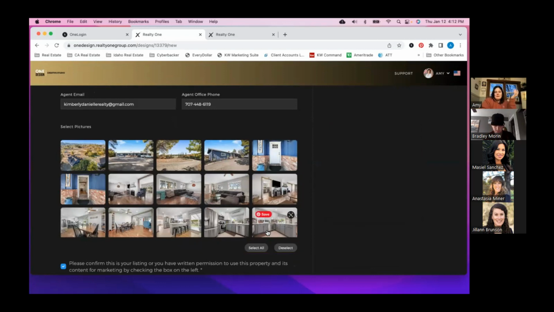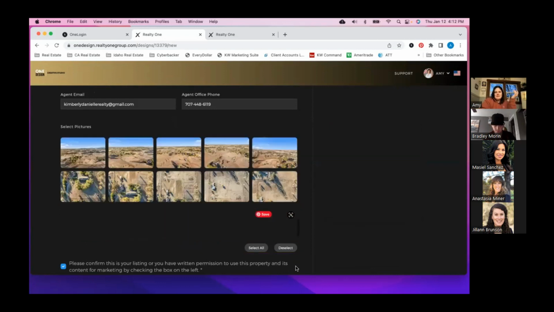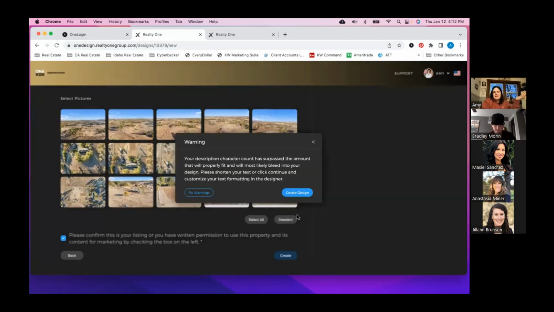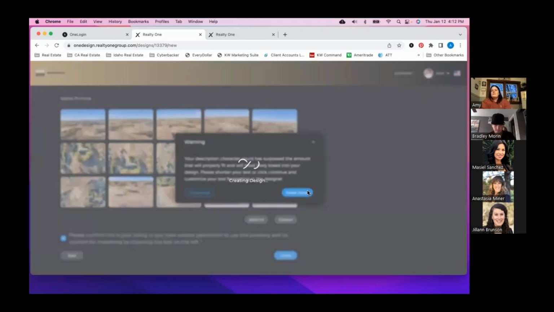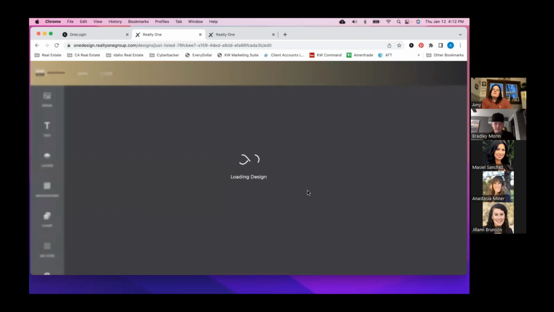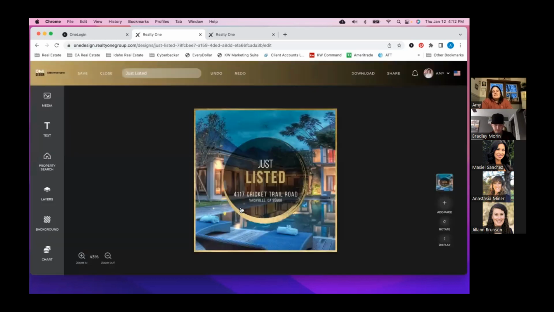Or you can hit create, hold on, I keep getting stuck on the pictures, hit create, ignore the warning and just hit create design. Okay, for the speed of the process today, I'm not going to write the description. So I'm just going to throw it in there to this post. Here we have just listed 4117 Cricket Trail Road, Vacaville, California.